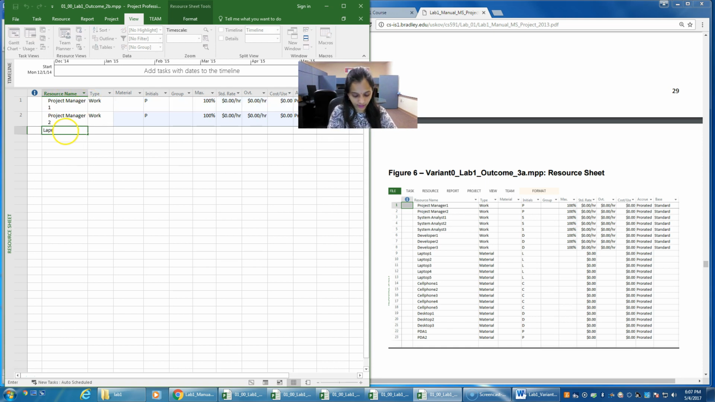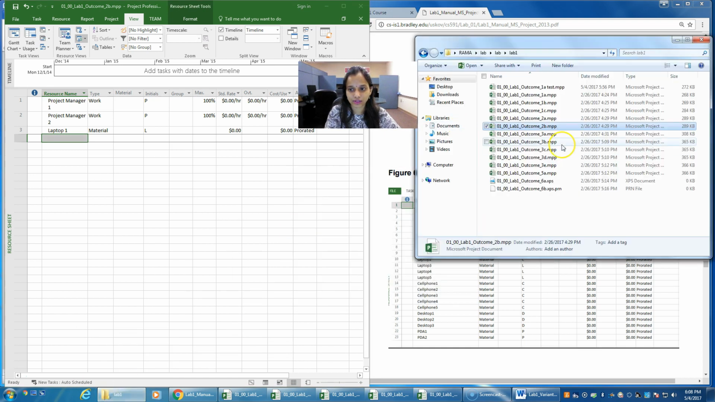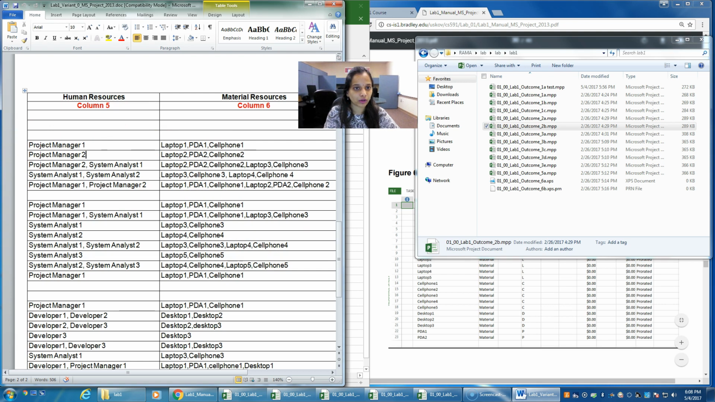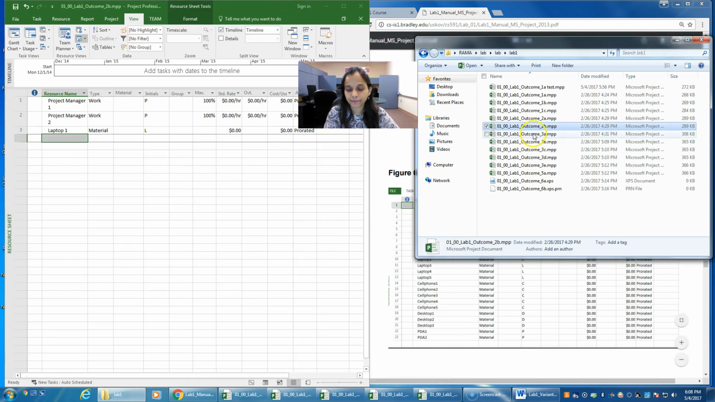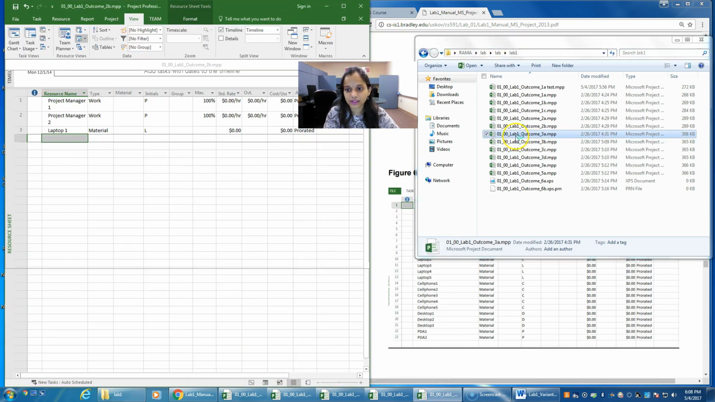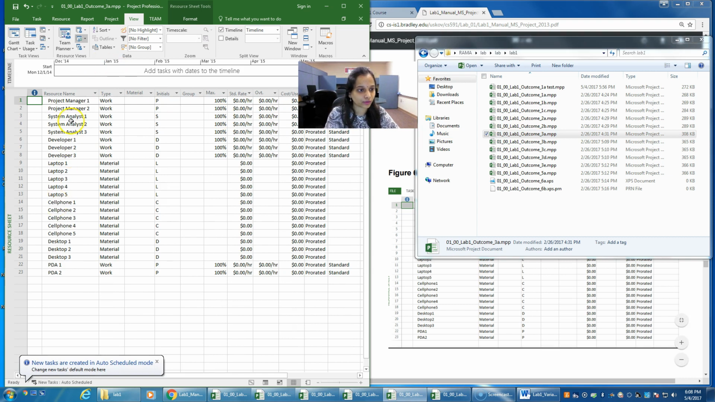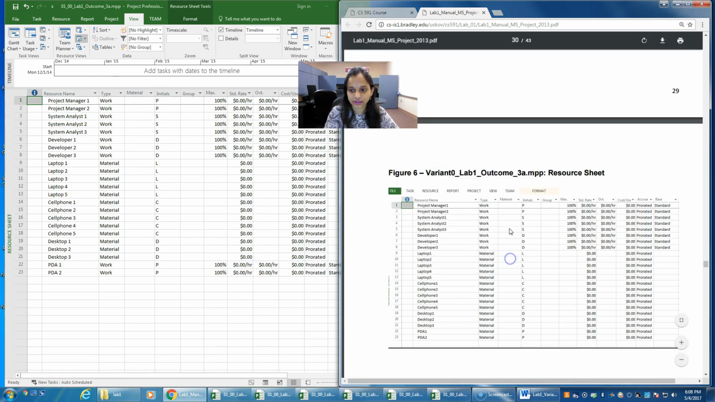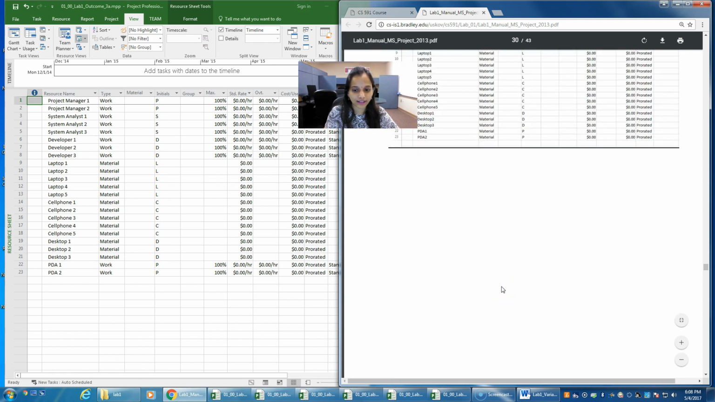Now if I enter laptop 1, it is displayed as type work. I will make it material because it is a material resource. So we need to enter all the information that is given here on your lab variant. You need to provide all this information on the resource sheet. This is how you have to enter all your information and save this file as 3A. So this is what your 3A resource sheet looks like.